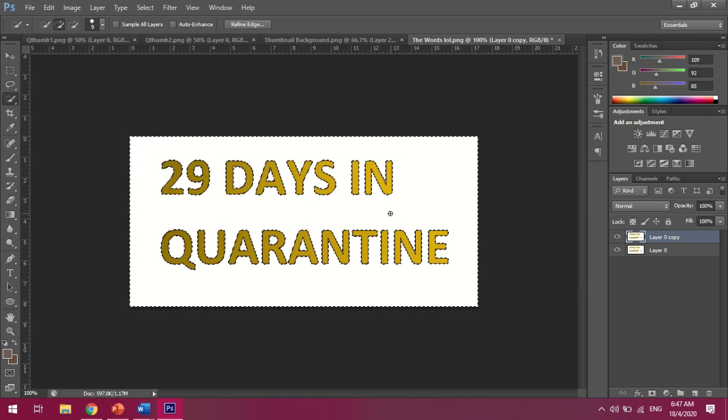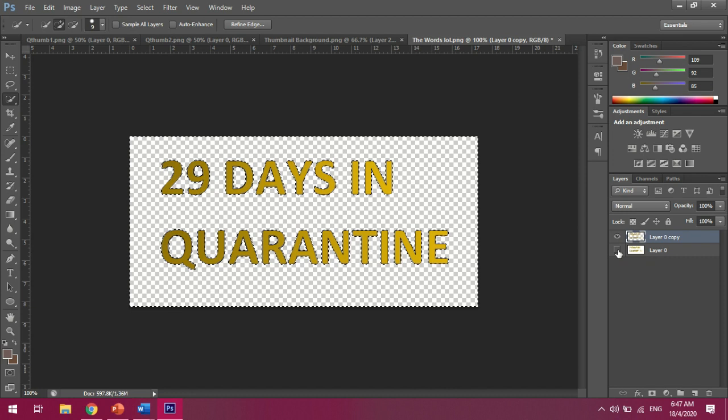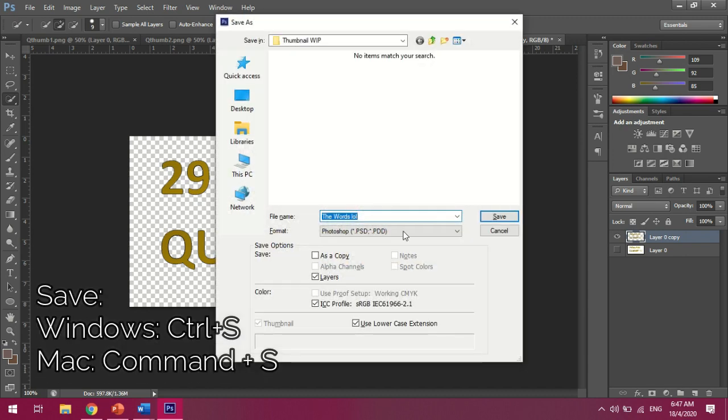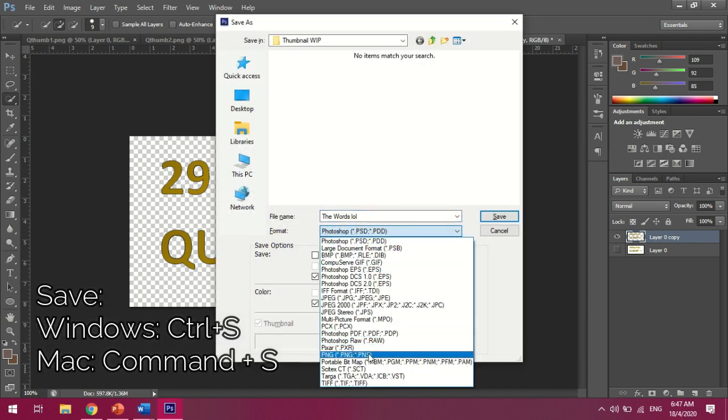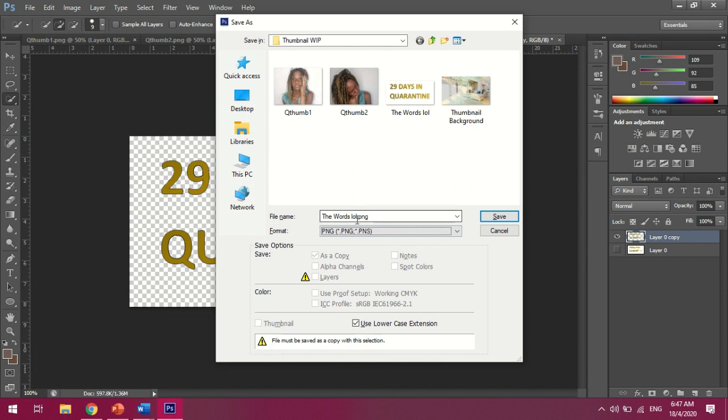So now we're gonna hit the delete button, and we're gonna click the eye button on the first layer, just to see the transparency. So that's good. When you see that checkerboard, you know that you have a transparent image. You know that there is no background. So we're going to save this as a PNG file. It's very important that you save it as a PNG file so that you won't get a background.